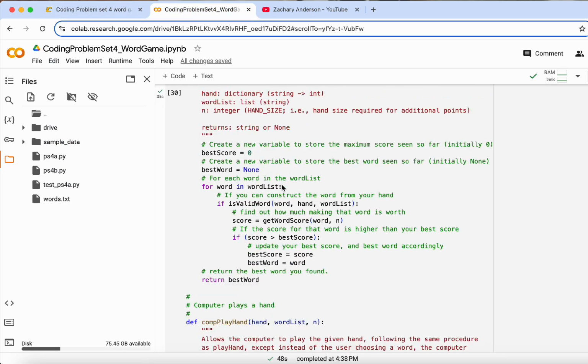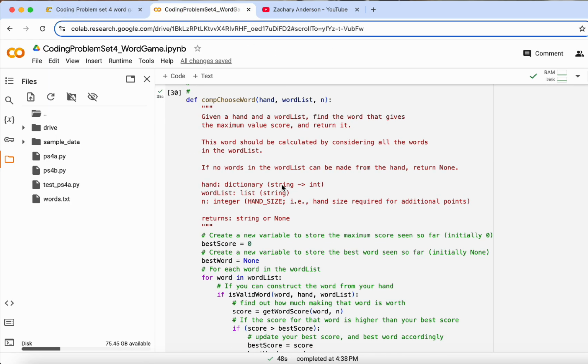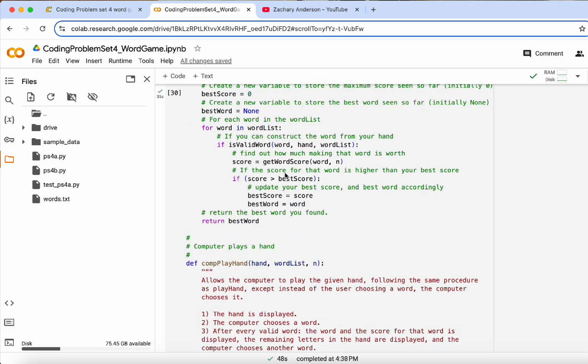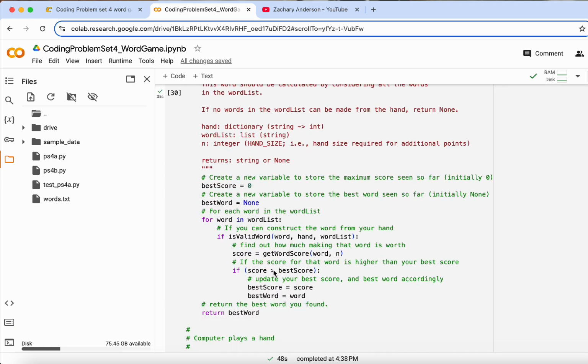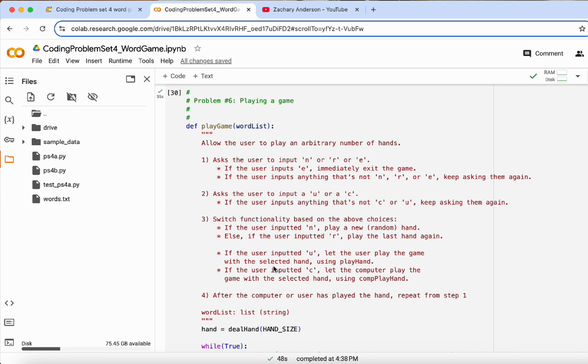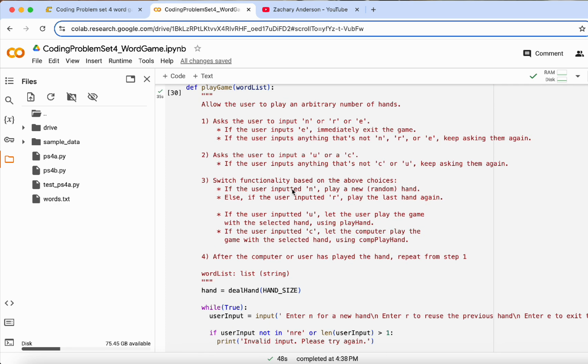So if we move over to the code here, we see that we have some predefined functions which will allow the computer to play instead of a user. So we have comp play hand and comp choose word. So if we head down here, we're going to see that this is where we're going to begin.